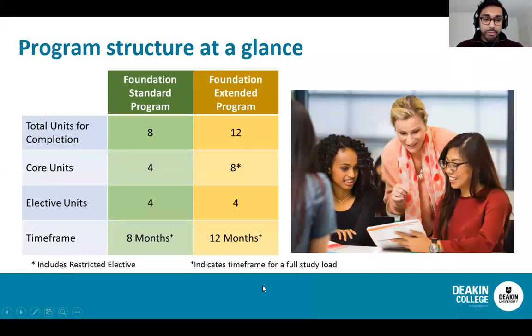All right, so what's the structure of the program? Now, in the previous slide, I mentioned the foundation standard and foundation extended. So for the standard program structure, I'll go through that first. As I said, there are 8 total units that you need to complete, right? Now, within these 8 units, there are 4 core or required units and 4 elective units. Elective units are units that you can choose in your various interests or areas of study, and that will give you a bit more subject or topic knowledge towards your destination degrees. Whereas the core units are the units that every student has to complete regardless of what they're going into. And the time frame to complete the standard program, if a student is taking a full-time study load, is 8 months. Okay, so 2 trimesters.